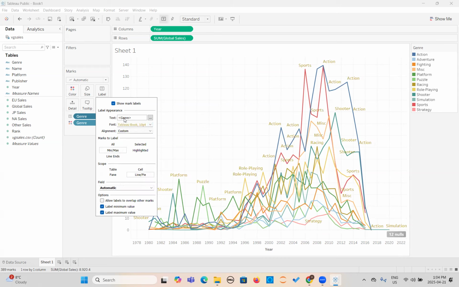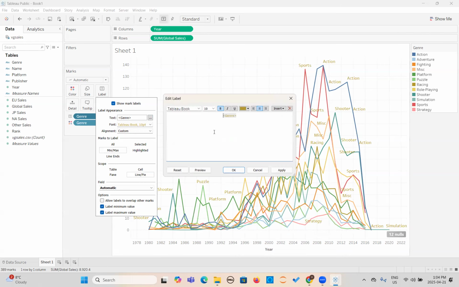Right now, by default, it is showing the genre name. By default, it is picking it up dynamically. But if you want to show a specific genre name, then you can rename it too. I don't want to rename it, I want to show this one. But instead of this, you can type your custom name too.